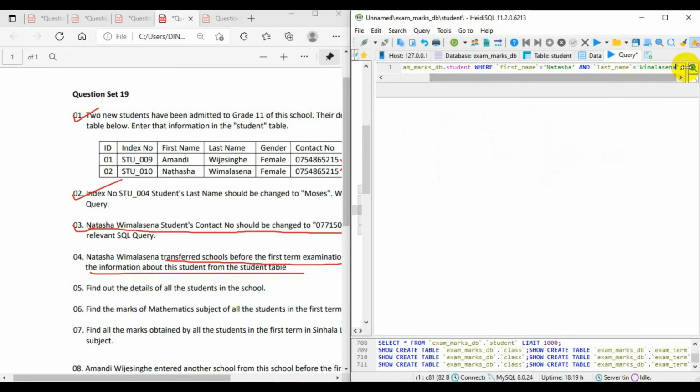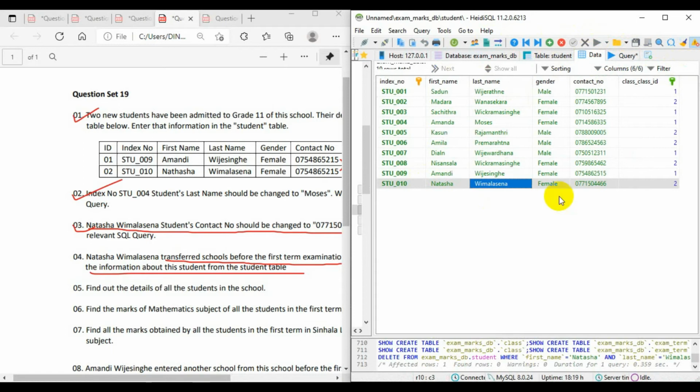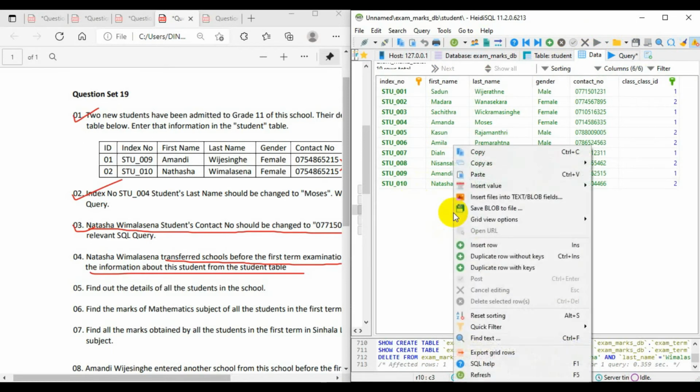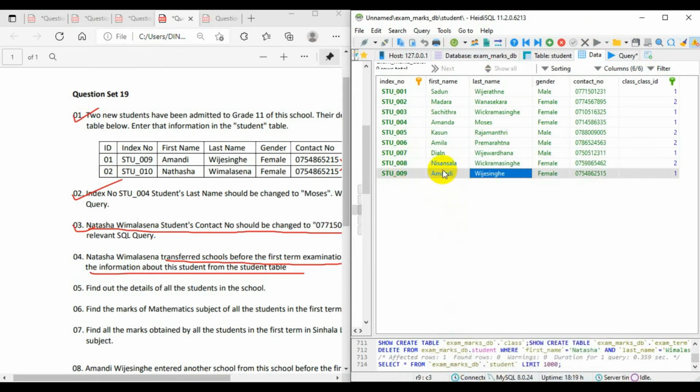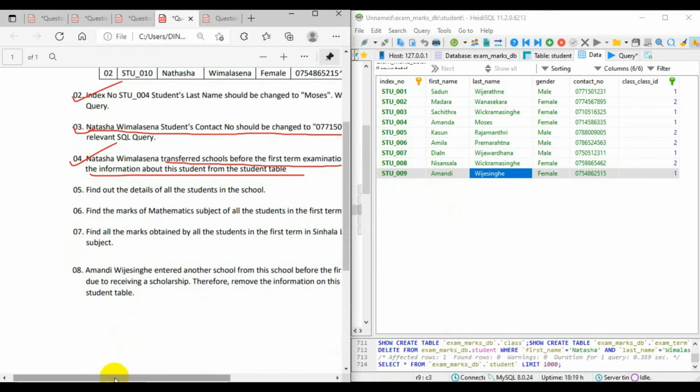Okay, so at the end of every SQL query, you have to use a semicolon mark. And now what we have to do is execute the query. So once I execute the query, as you can see, this data is still there, but once you refresh the whole page, that data is completely gone. Okay. Now that's the end of the fourth question. Now let's move on to the next one.